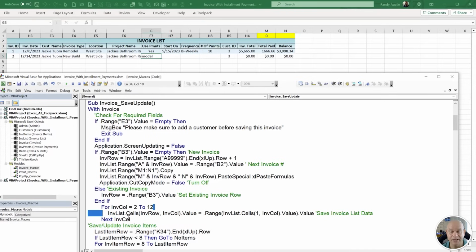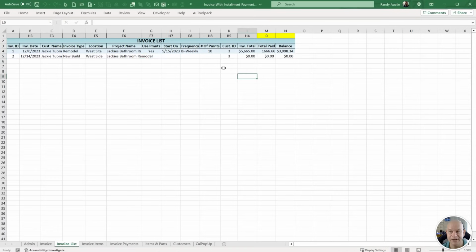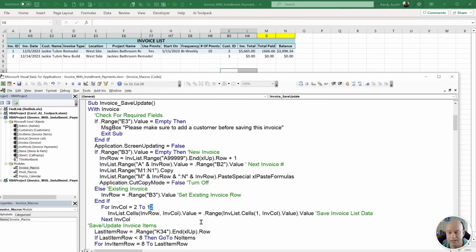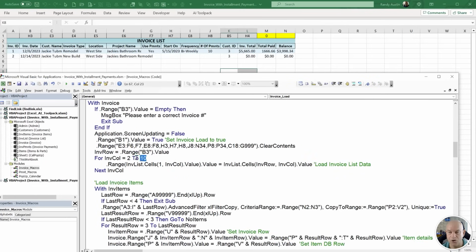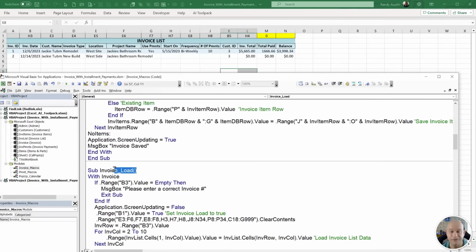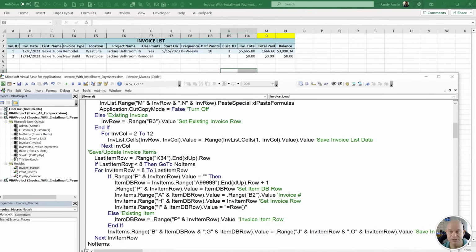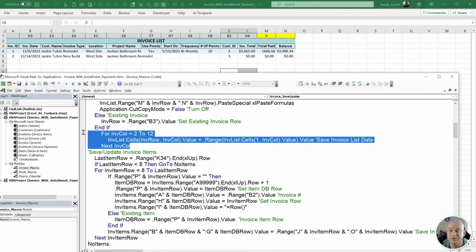So we're simply looping. And now when we're saving, I'm going all the way to column 12, which is right here. So it will include the customer ID and it will include the invoice total. However, we do not load the customer ID and we do not load the invoice total back into the invoice. So that's why this one goes all the way to 12. However, when we loaded down here, it only went to 10. So we want to differentiate between when we're loading and when we're saving. Okay, great. So here's how we save the information.